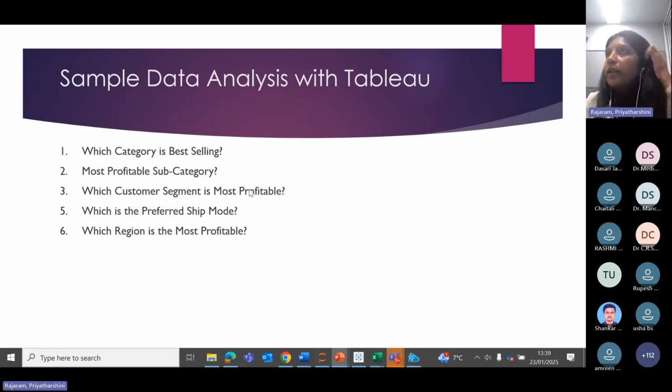These analytical questions need to be formulated in such a way that the insights from the analysis help. If they come to know which category is best selling, maybe they increase the production. If they find which is the preferred ship mode, then they promote that ship mode and come up with promotional strategies to further improve the business. So you have to formulate the analytical questions in such a way that the insights help the decision makers take the right decisions, so that they can really plan and improve the business. That's the whole context.